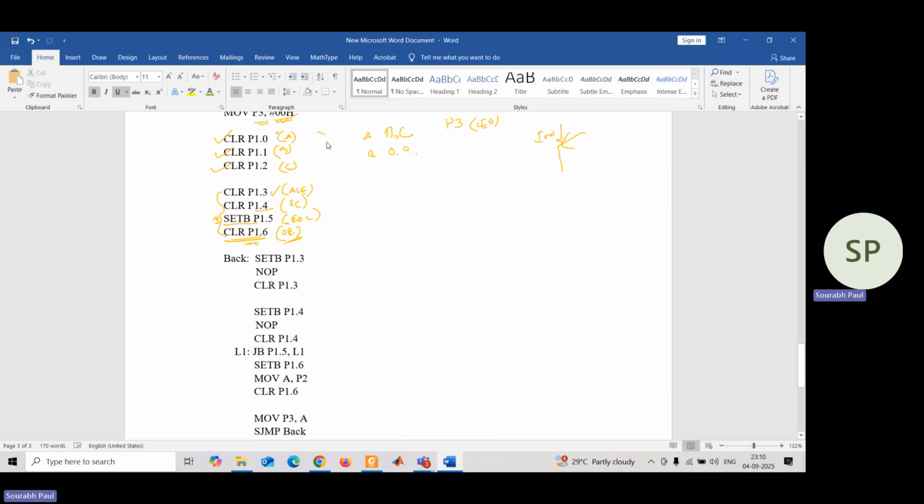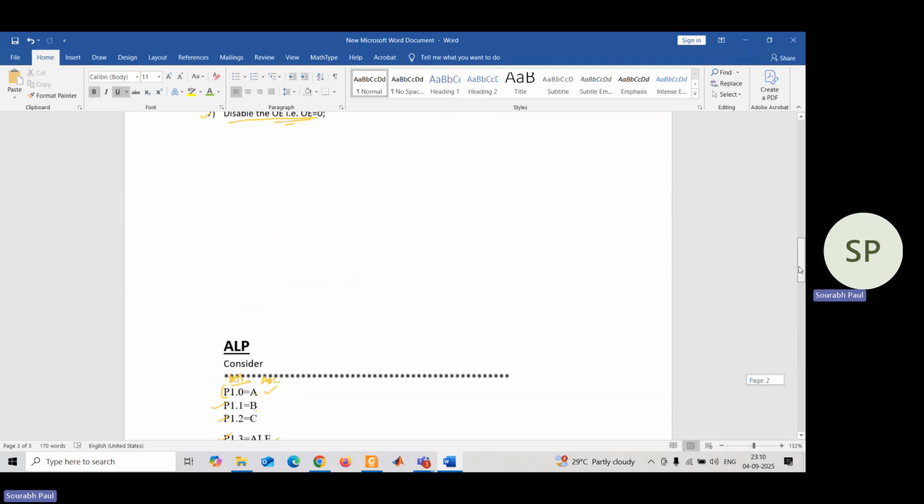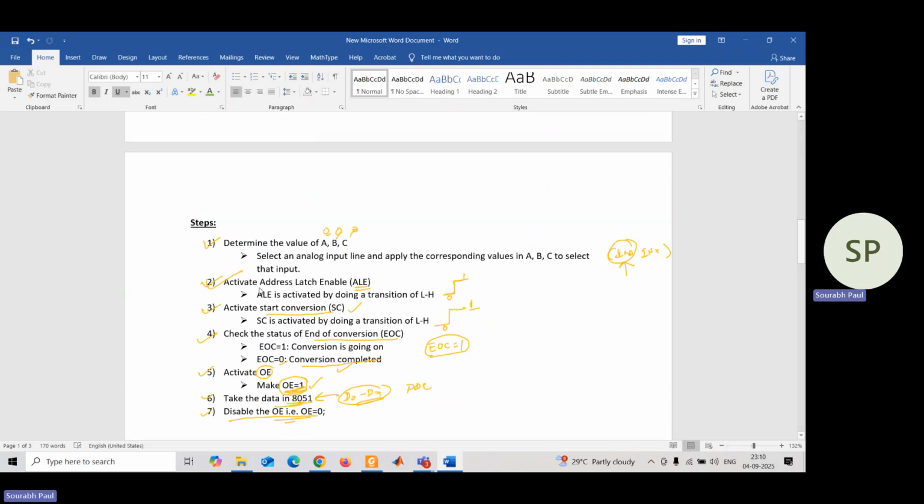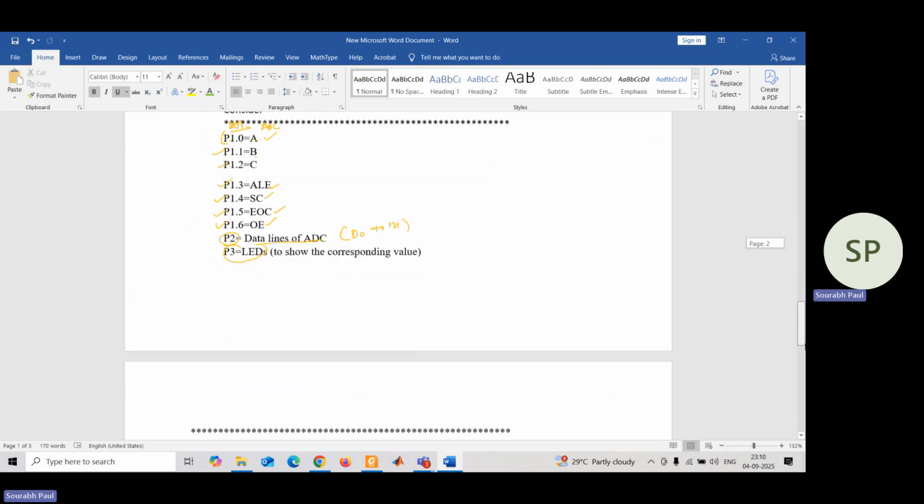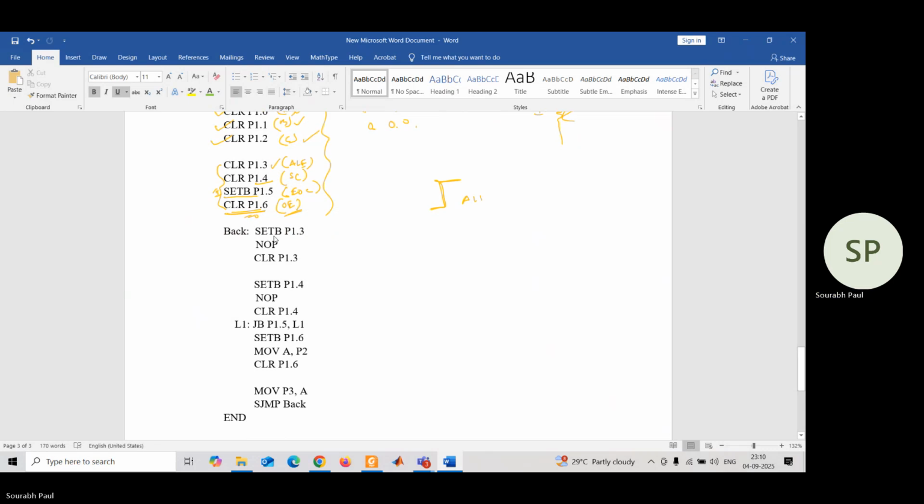So initialization is over, we have given the appropriate value. Now first of all, what to do? I have given the corresponding value in ABC. Now what do I have to do? I have to start my conversion. So what is the process you need to follow? First of all, I need to activate my address latch enable line. If you can remember, just a few minutes before I told, the step is what you have to do here. You have to activate the address latch enable line. So how to do it? You make a transition from low to high. So how are we doing it here? First of all, we are setting the value of P1.3.